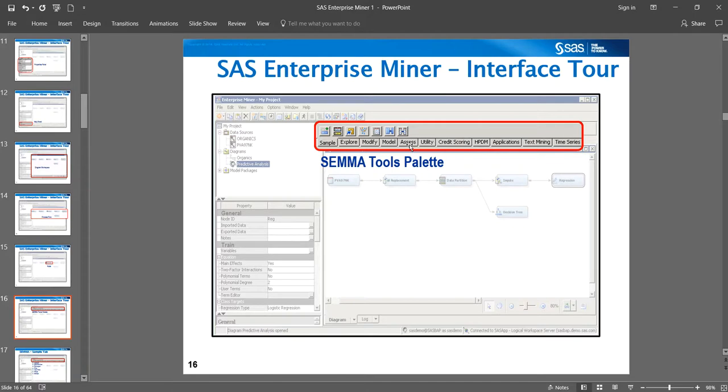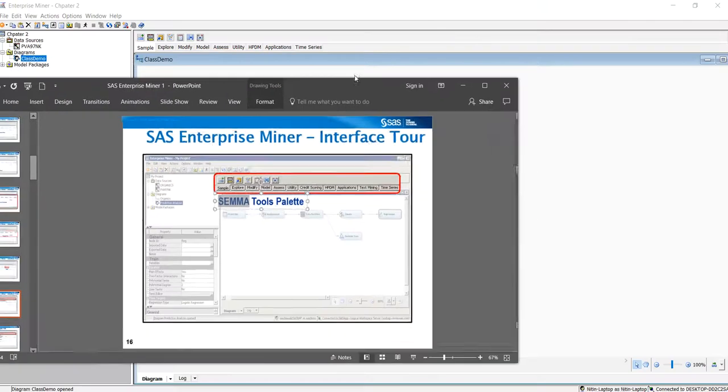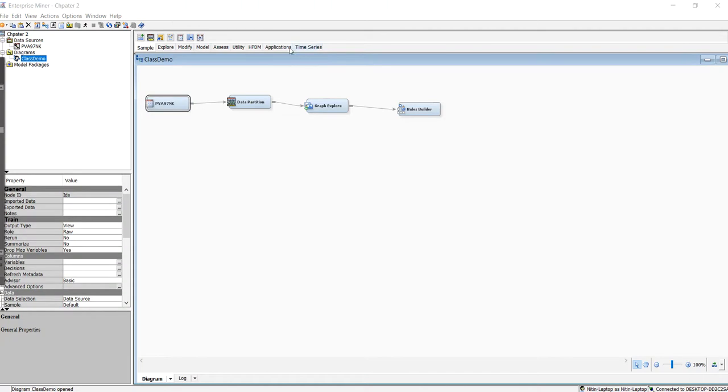That's what we will cover in this class. And if you remember, that stands for SEMA, the data mining methodology which we are going to use. Of course, there are other tools available as well, which we don't have license to. So we have license only to these tabs on here. So that's your SEMA tools palette.